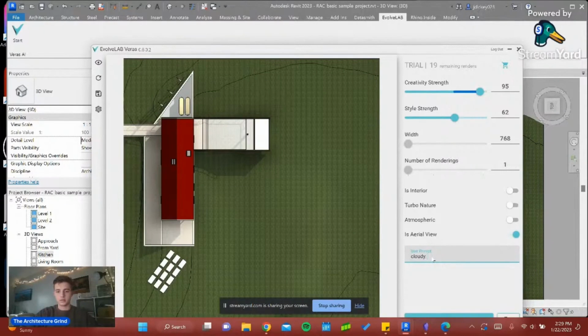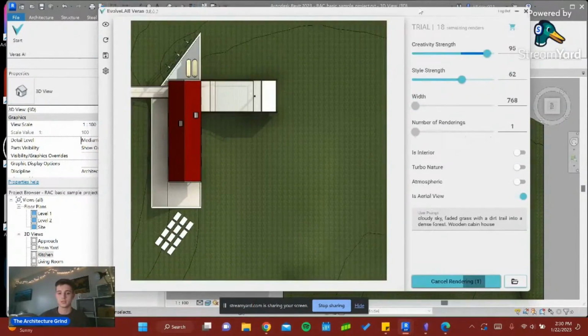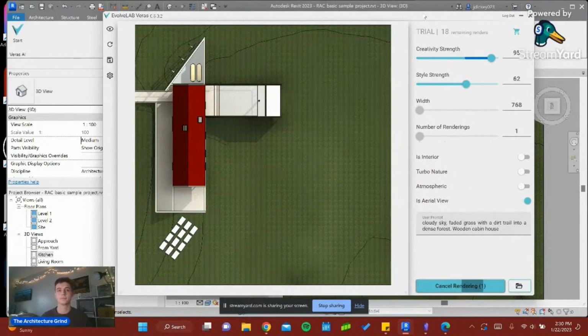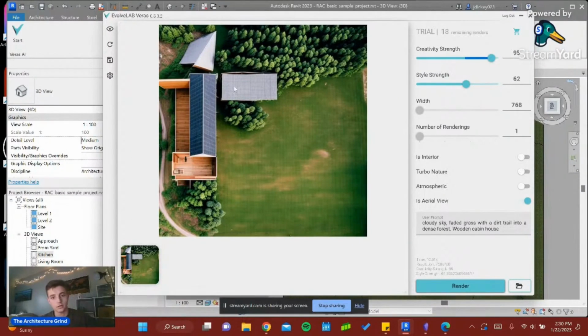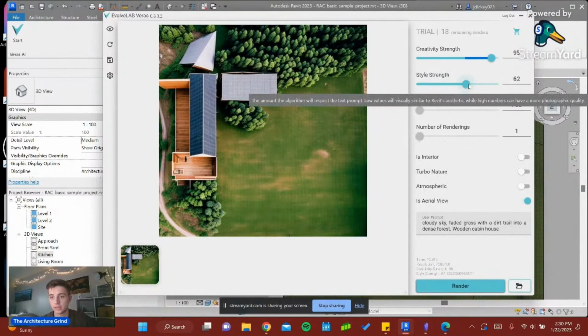Cloudy sky, faded grass with a dirt trail into a dense forest. Wooden cabin house. See how it interprets that. Yeah, so overall, it kind of gets the gist of what I'm trying to say.